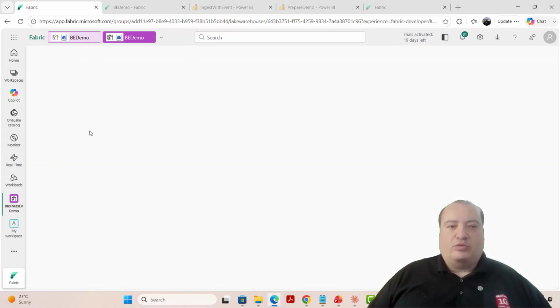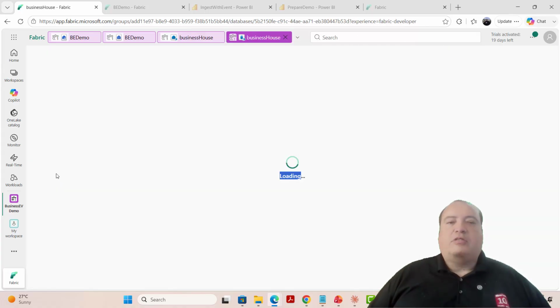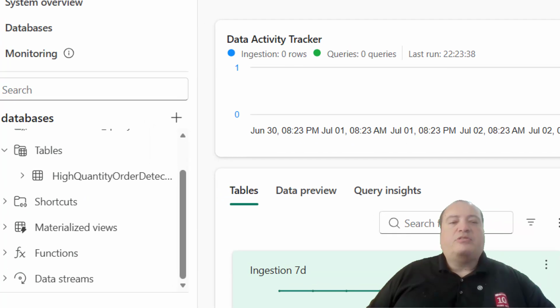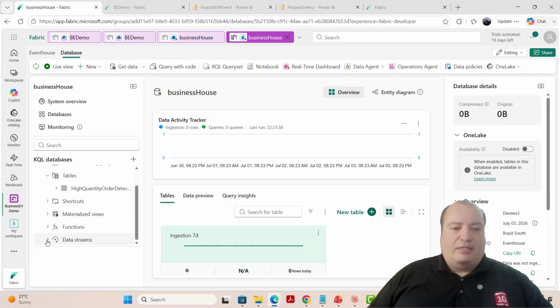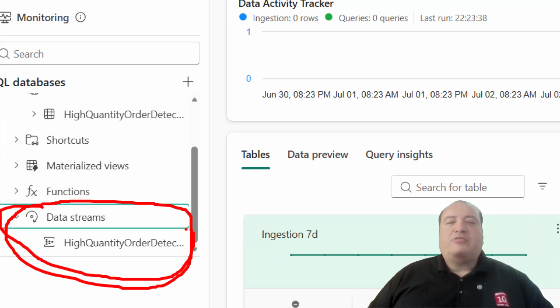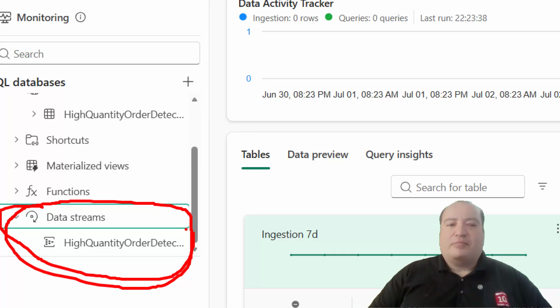Let's close. Let's take a look at the event house. Let's go to the database. Inside the event house database, we can already see the table created to receive the occurrence of this event, high quantity order detected. And we can check the data streams and we see a data stream being captured. This data stream is intended to ingest inside the event house the occurrences of our business event. So every time our business event happens, it will be captured in the event house.